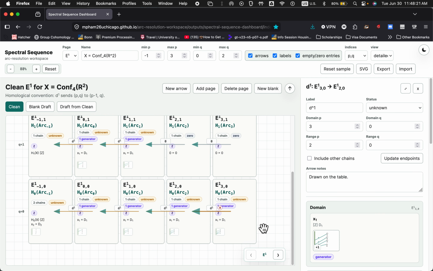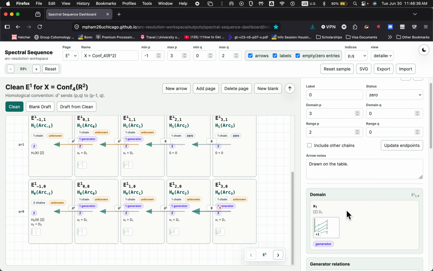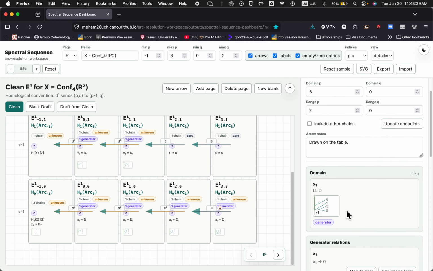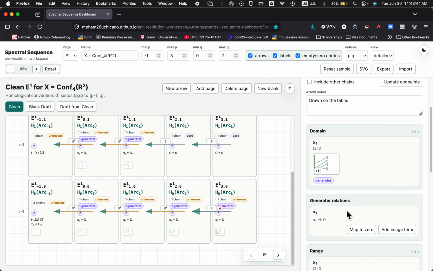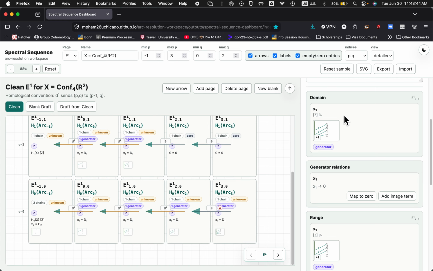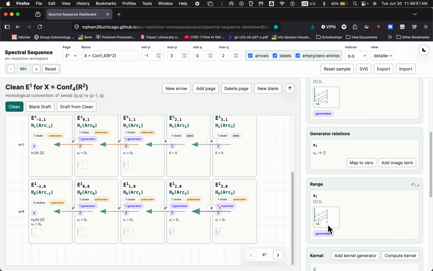are about. So this arrow is going to be the 0 arrow. It doesn't map from 0, but it maps the generator to 0. So what we can do is go into status and press 0. And this makes it a 0 arrow. And inside arrows, there are a couple of pieces of information. There's the domain of the arrows with all the generators going on here. There is the range with all the generators going on here. And there is the generator relations.